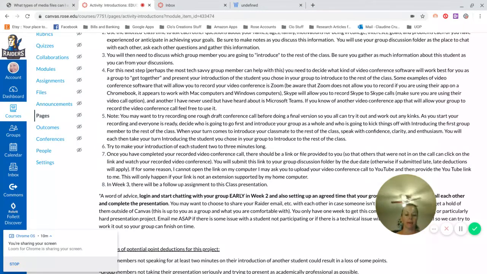So make enough time scheduled when you decide on a day and time that you're all going to get together and do this. Just schedule yourselves enough time that if you want to do a rough draft, basically where you want to record it real quick and see how you do before you do your final recording, you give yourself enough time for that.